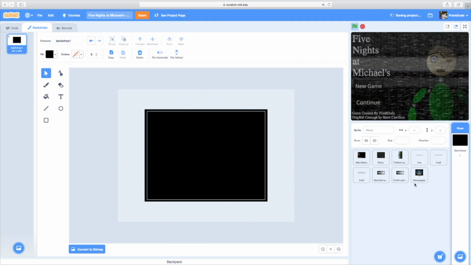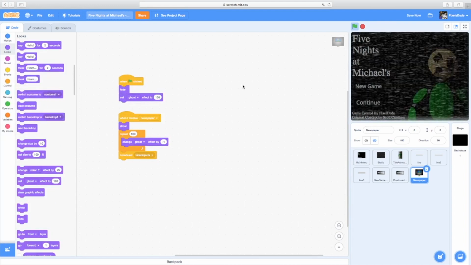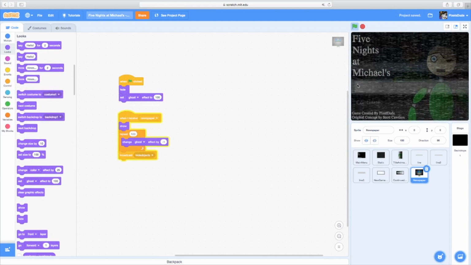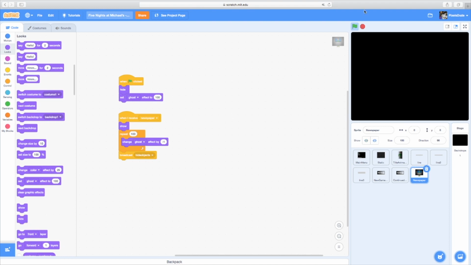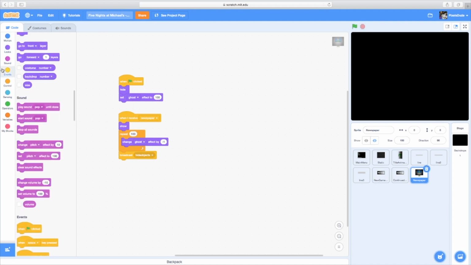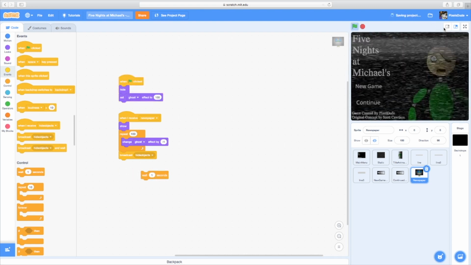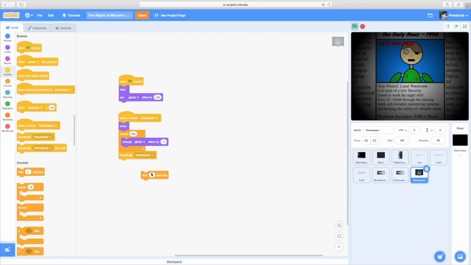So, even if the newspaper hides, it will still be black, as you can see. Then after that, we're going to go to our newspaper, and we're going to do wait for a certain amount of seconds. Let's actually count how long it takes for us to count this. So just for the sake of it, I'll just do 8 seconds.